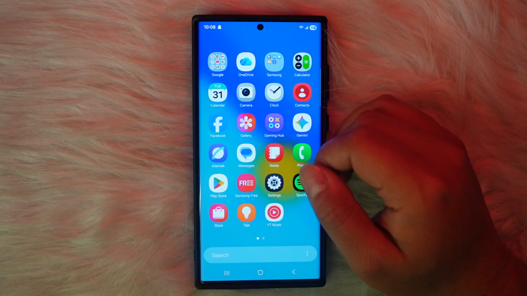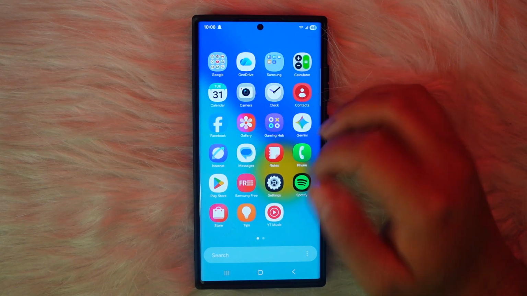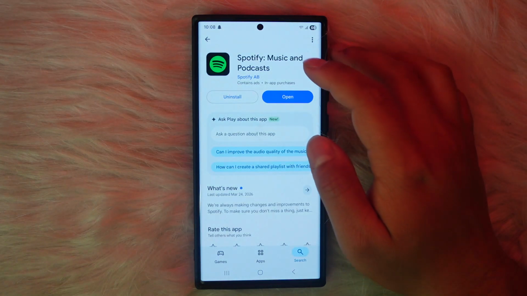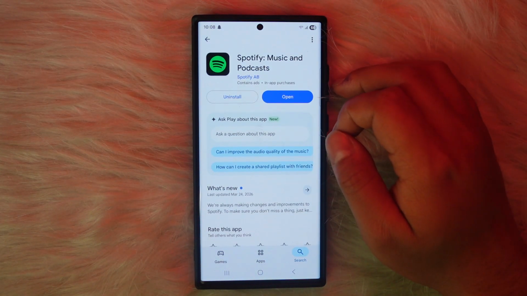Now, if these are not the issues, what you can try is to look for new updates available for Spotify. So head over to the Play Store, search for Spotify, and if you do see new updates available, make sure you tap on the update button.